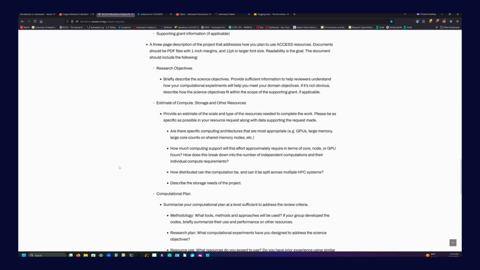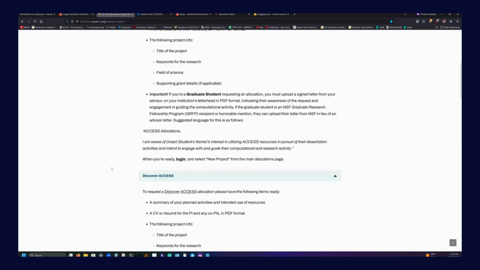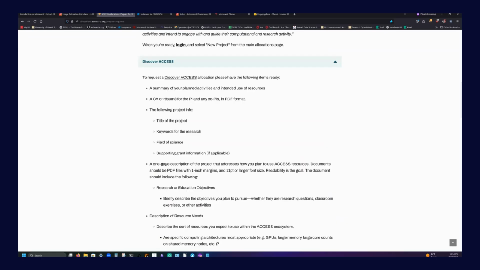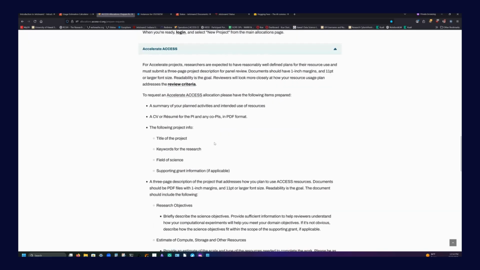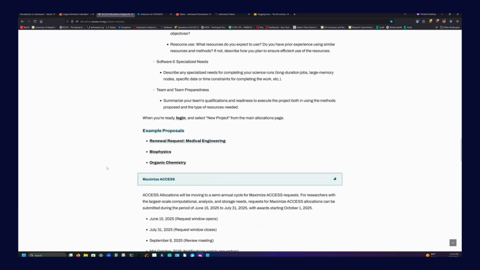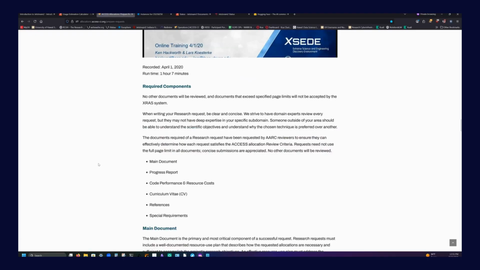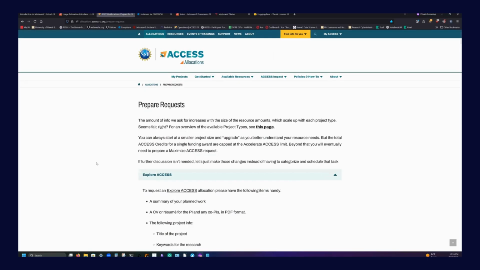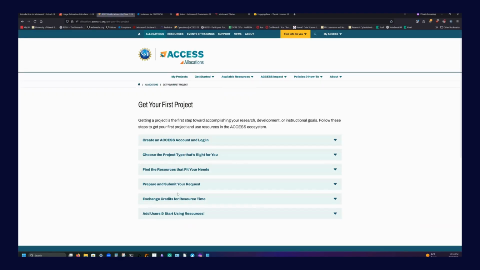So an Explore request is basically a summary. Discover, I believe, is a one-page description. Accelerate is a three-page description. And then I believe Maximize is a 10-page description. So there's a lot of good information in submitting your request here. And if this is your first project, then you could also just go here and this lays out some of the same steps that I mentioned earlier.